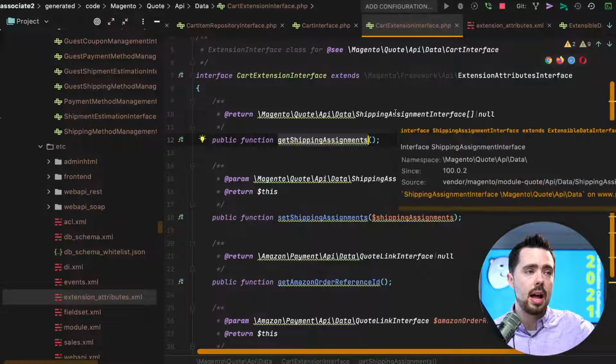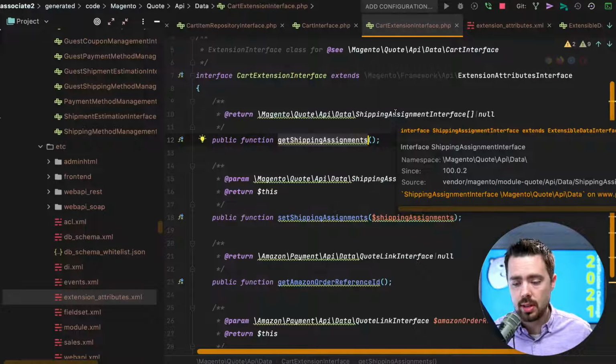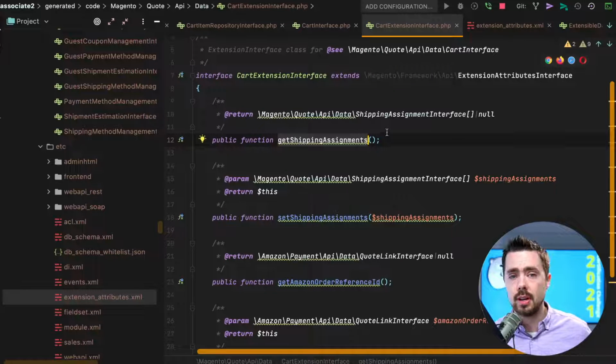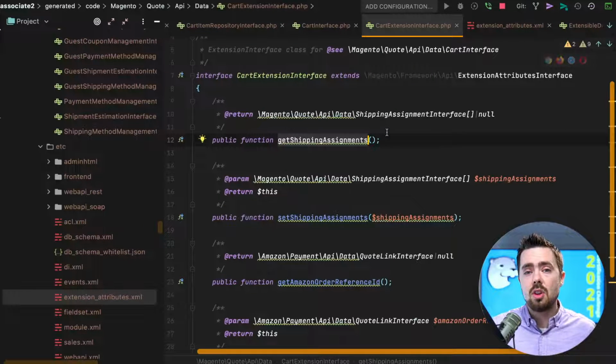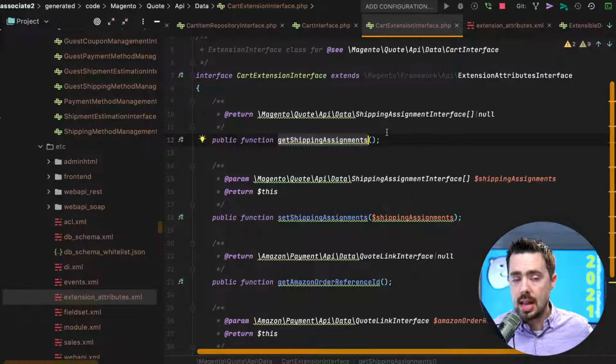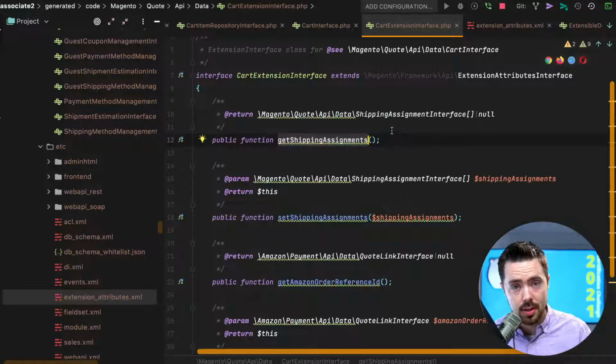So it's an array of shipping assignments associated with it. Again, very powerful, very customizable. The cool thing is this is automatically pushed down through the API. So if there are extension attributes present, those attributes will be available in any API calls, which can be dangerous.